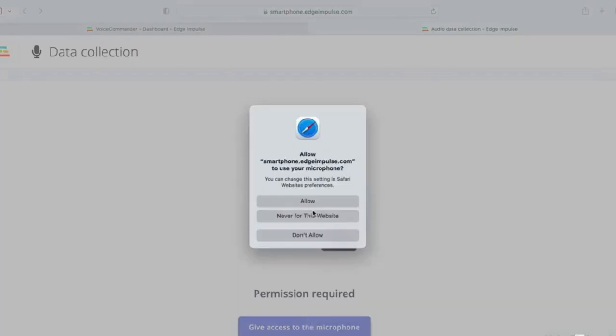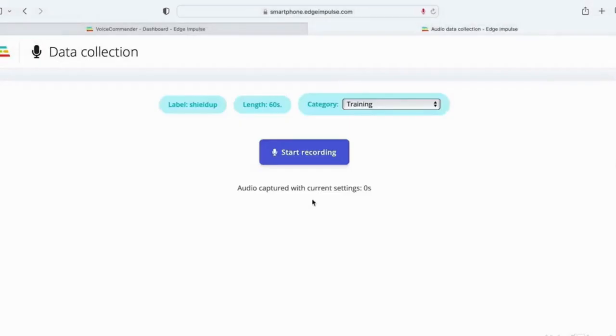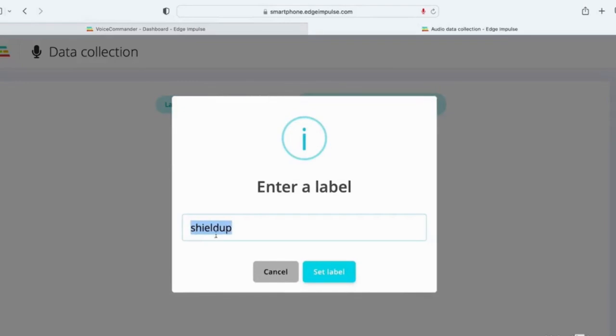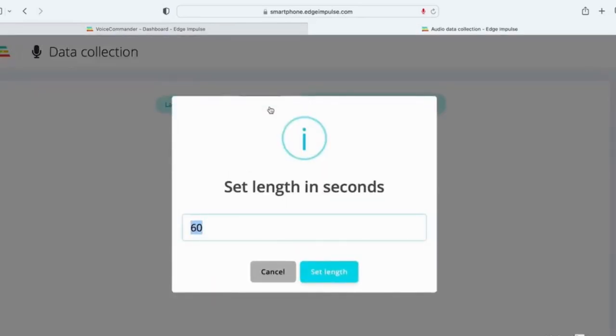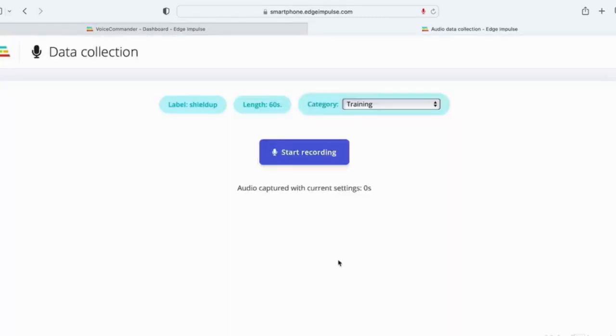It asks for permission to use the microphone. There are 3 parameters that affect the sample. The first is the sample's label. In this case, it should be set to shield up. Then there's the sample's length, which should be set to 60 seconds or 1 minute. You'll say the keyword over and over within that time. Finally, we want to make sure the category is set to training.